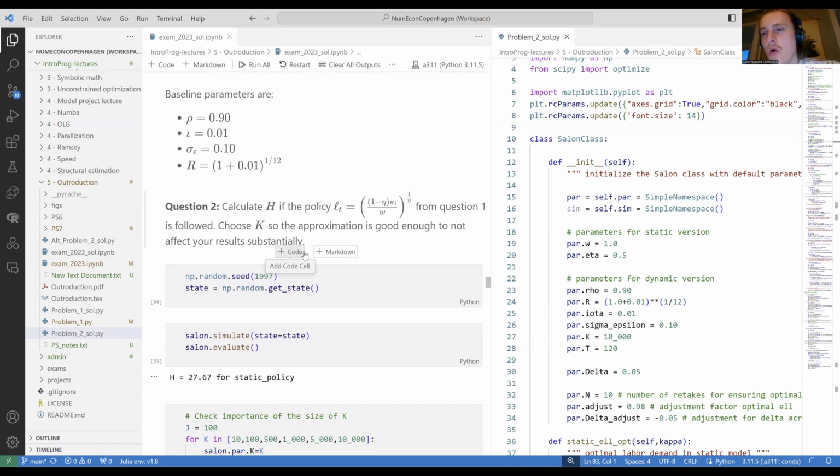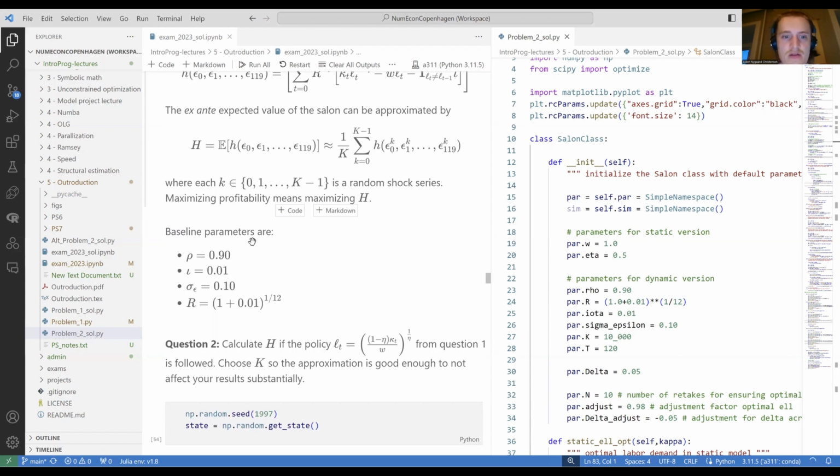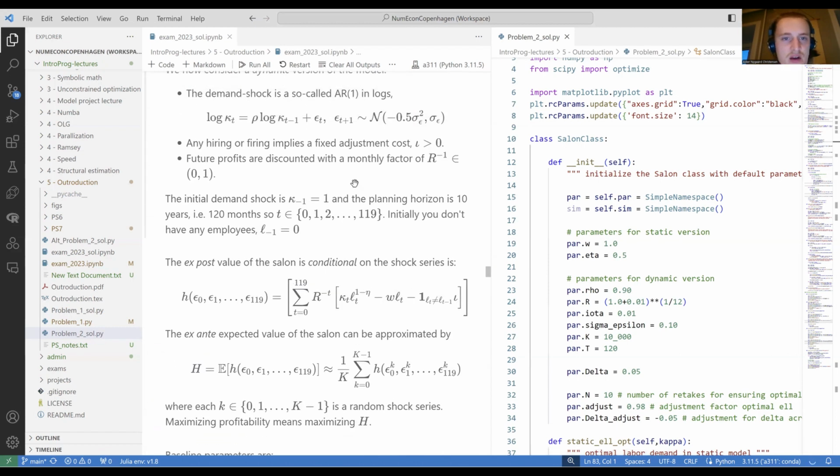This is one of the questions where you have to talk a little bit and show that you understand the idea of this. And the idea is just that the larger K is, the more precisely you calculate this expected value. And how do you test for that? But the first issue is that you have to know how to calculate H. So we have to simulate all this.